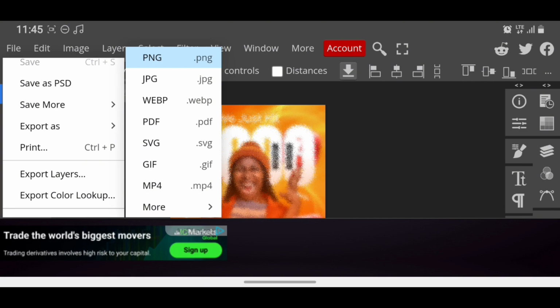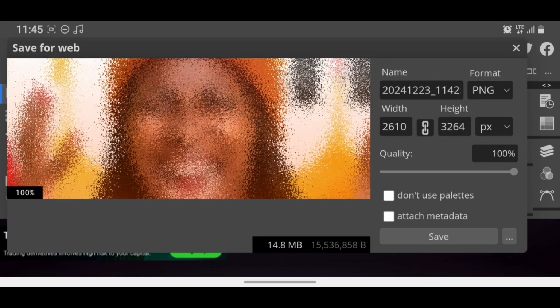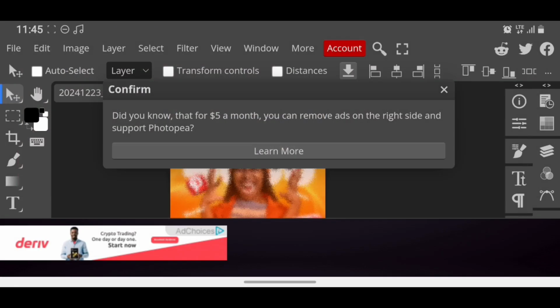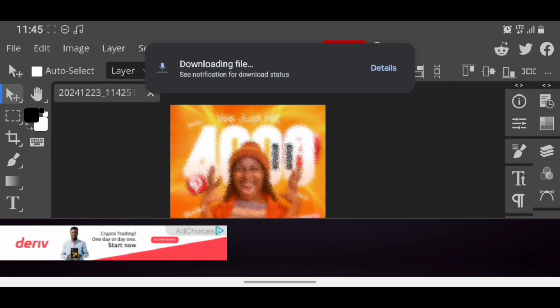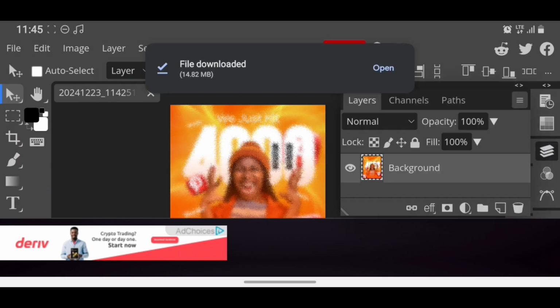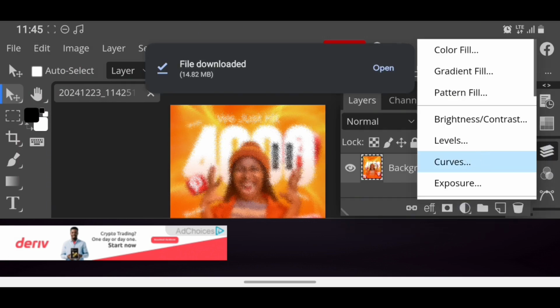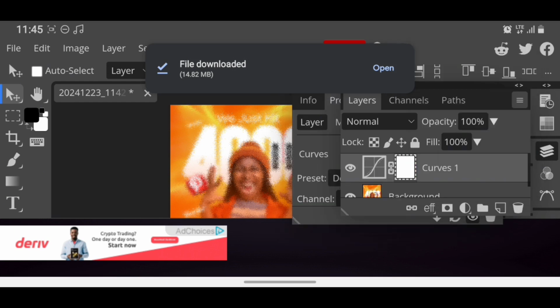I'll wait for a few seconds, and yeah, this menu will show. I'm just gonna hit save. Well, I also want to make it darker just in case. So I will add a curve layer. I'll add curve, create a clipping mask for it.